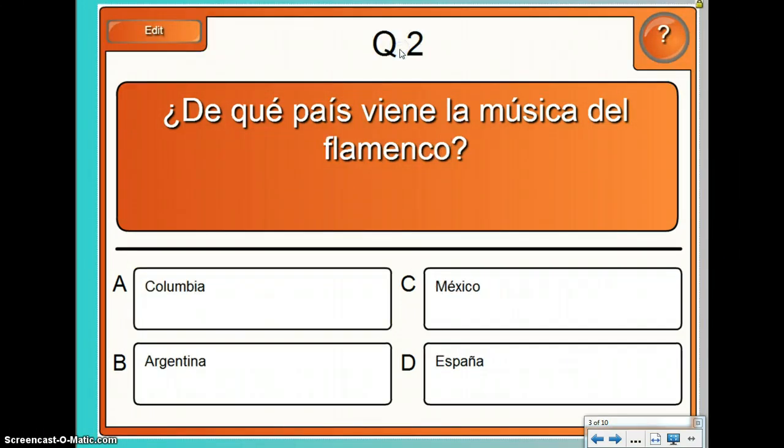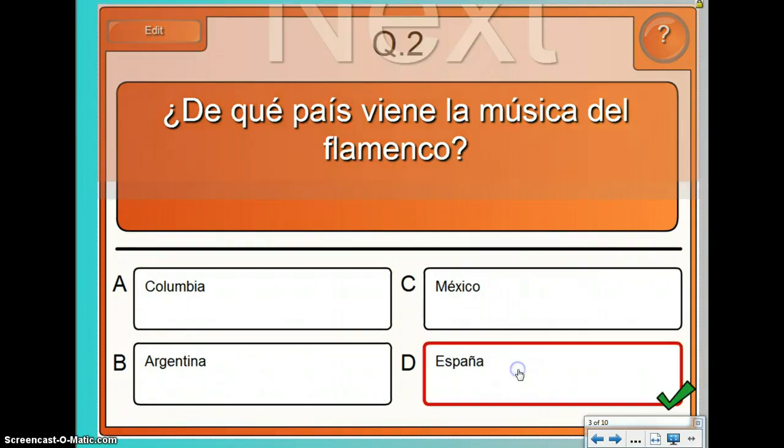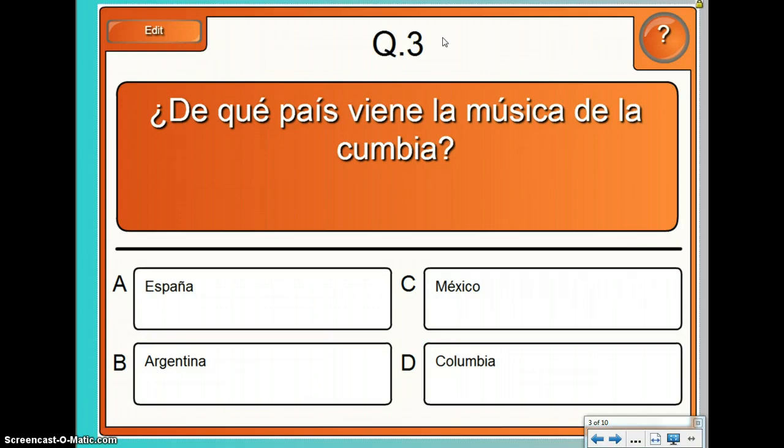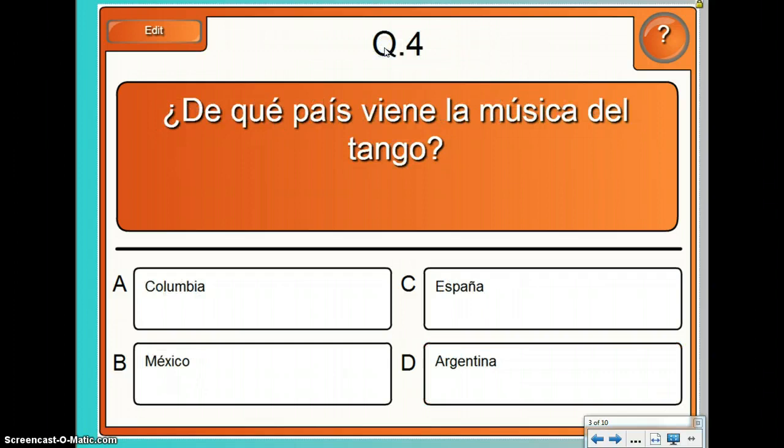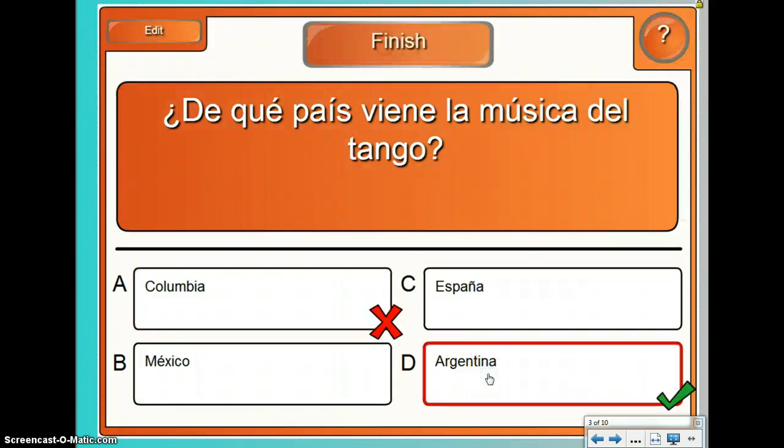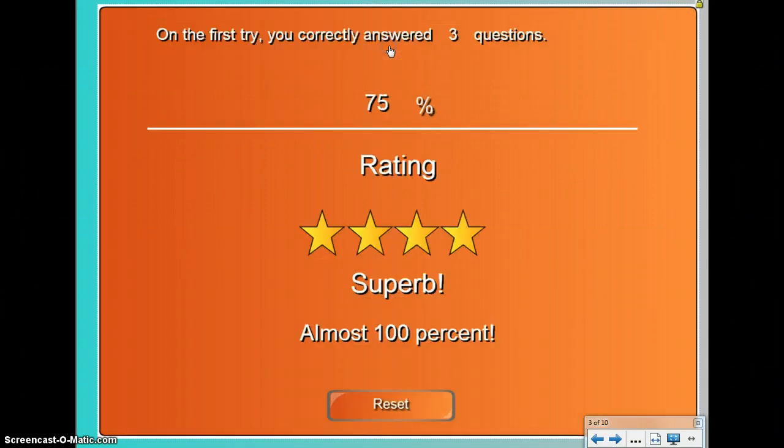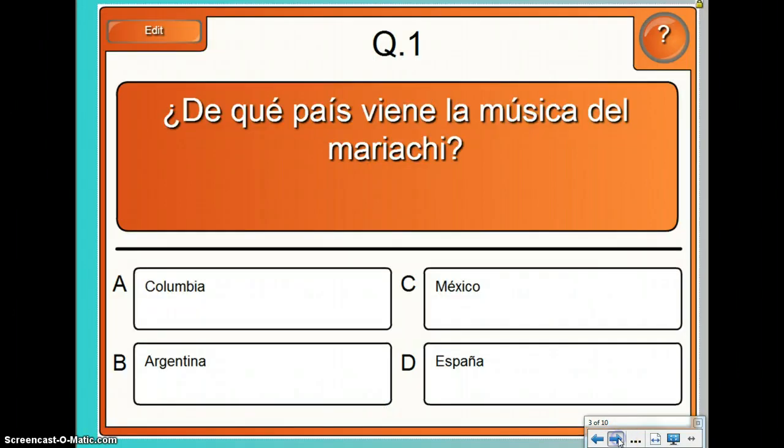Great. Next. Where does flamenco music come from? Me and the students will know that this is Spain. Where does cumbia come from? I know this is Colombia. Next. Where does tango come from? Now what happens if I get it wrong? It gives me an X, but it still gives me a chance to try again. So I know that this is Argentina. Great. Now I can finish and I can get my score. And it says 75 because I did get one question wrong on purpose. I can reset it and we can go to the next activity.